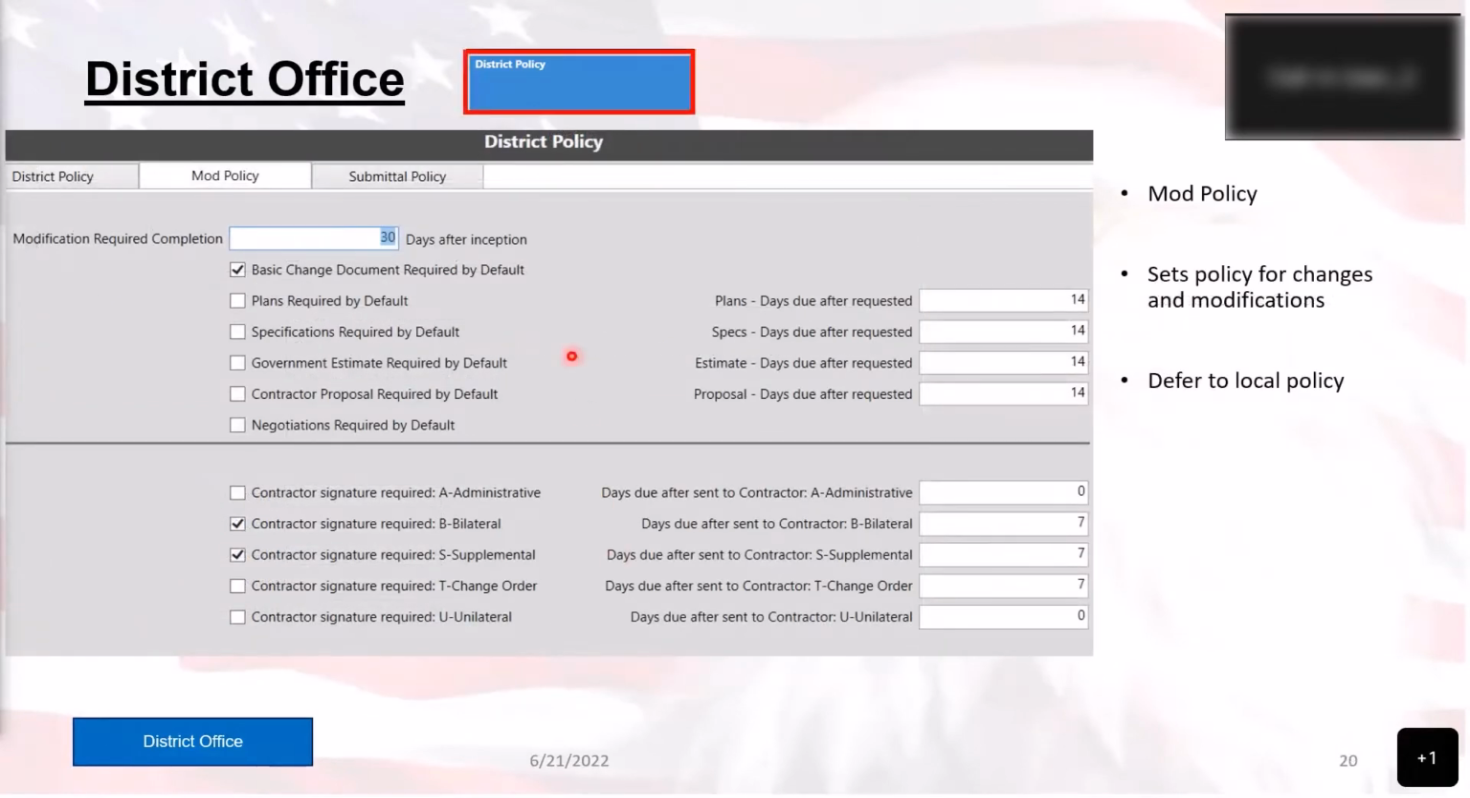The second tab on the district policy section is the mod policy. Same thing, but this is going to show you what the policies were set as for your district for modifications.